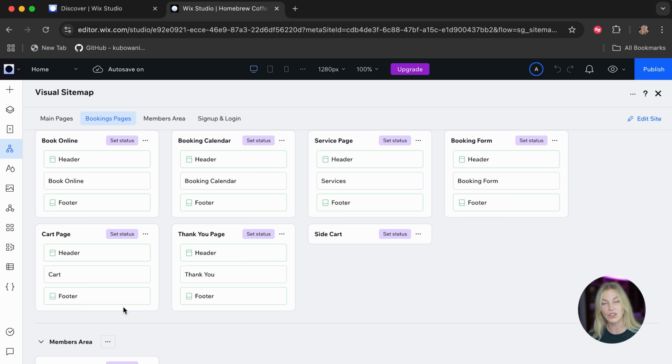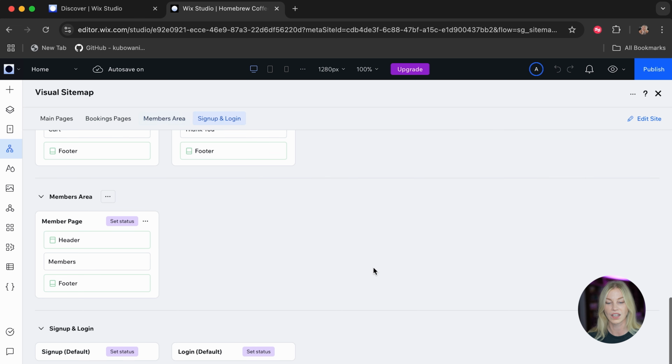And then of course a thank you page that's just generic. It's just going to say thank you, but we can also customize that as well as a sidecar. So this is just the thing that pops up on the side. We of course then have the members area that I was telling you about, that is for returning members that have signed up if they want to see their previous orders and previous history and stuff like this.